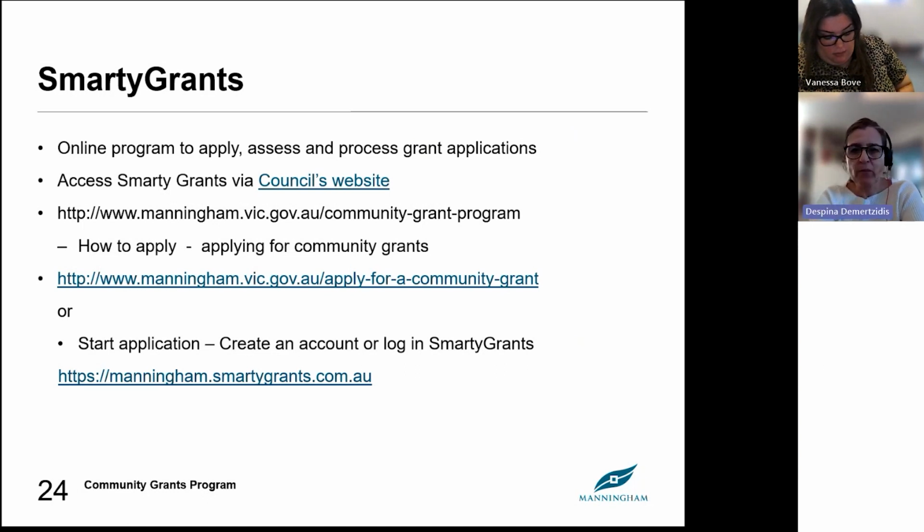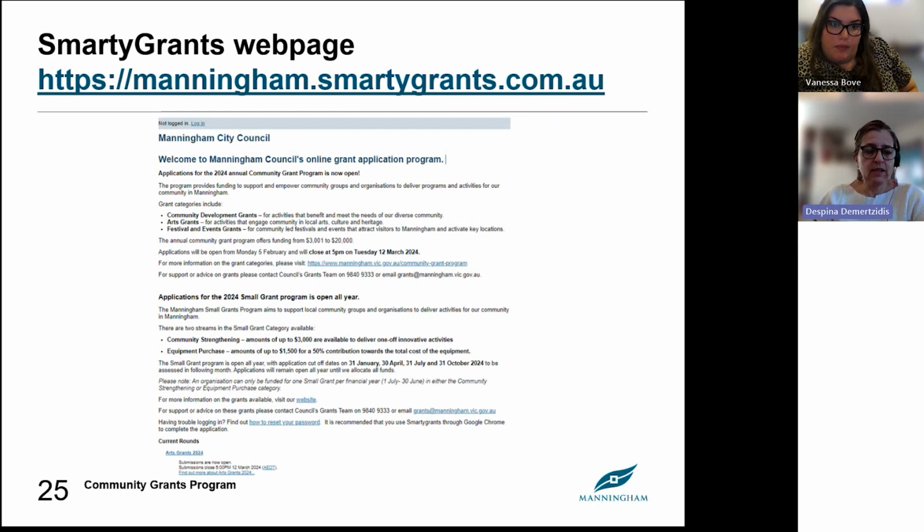Okay, so Council's grant program application process is managed through an online portal called Smarty Grants. You can access Smarty Grants via Council's website at the addresses listed here. Now, this is the front page of the Smarty Grants web page. You will select which grant category you're applying for, and that will link you to the Smarty Grants login page. You must come in through the Manningham portal. It's because that's linked up to our applications.